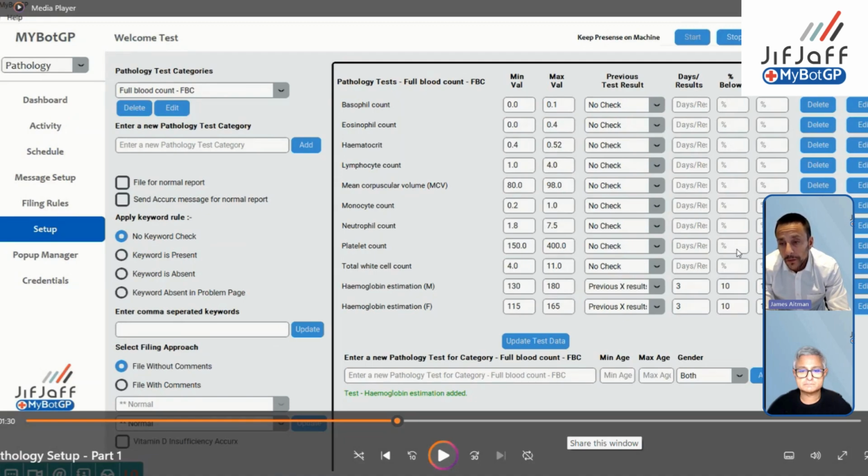And that's linked to our DCB 0129 to show that we are able to do that correctly. These aren't any new or different ranges. This has come from your lab. So if you agree with those ranges for these particular tests, file for a normal report. If you don't, click that. Obviously, you can send a text message. And then quite simply, this is how you add keyword checks, omissions of keyword checks, change any of the ranges.